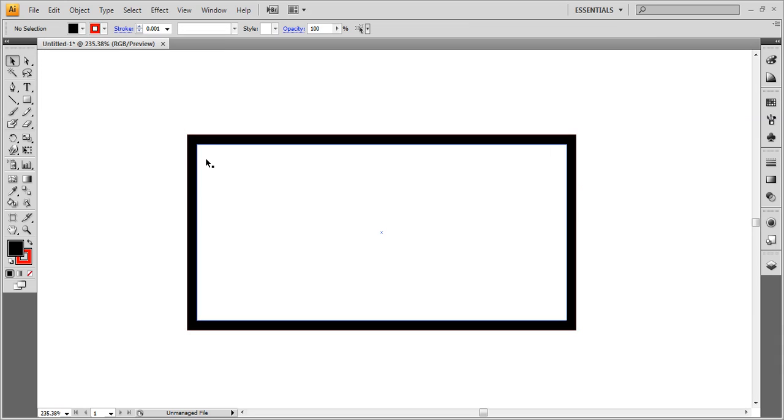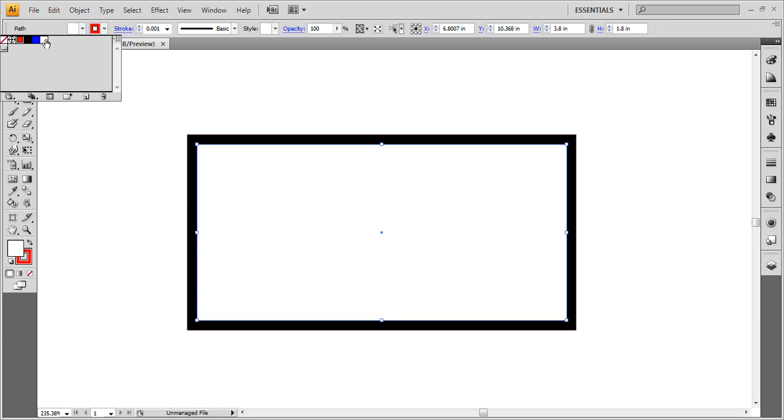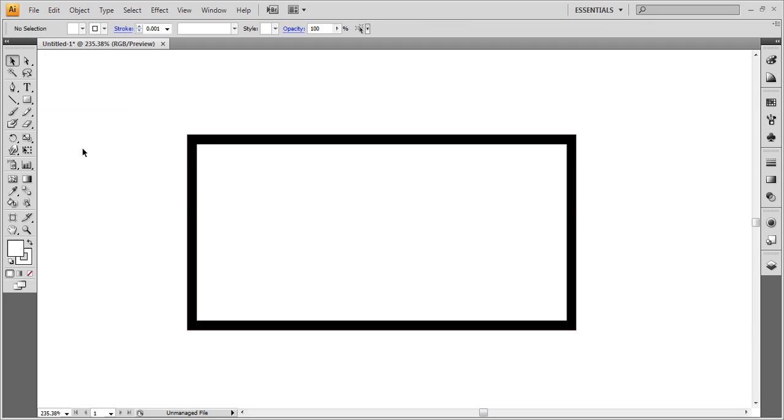Now the downside is this white line still has red around it. So I'm going to get rid of this white box with red. I'm going to give it white. So therefore when I print, it's not going to try and cut out that red line. Okay, so there's my border.